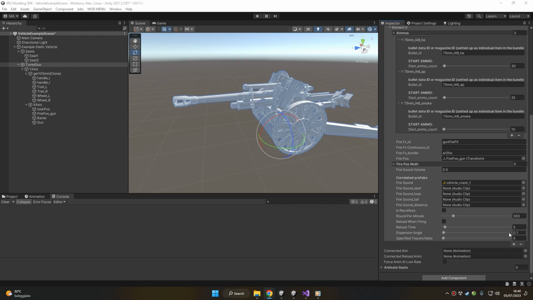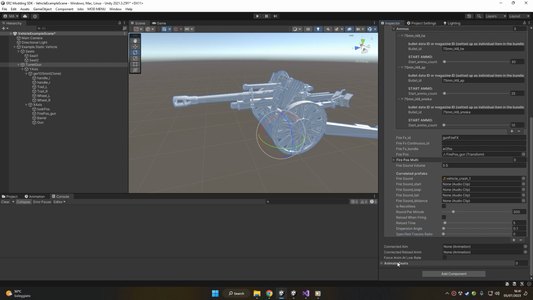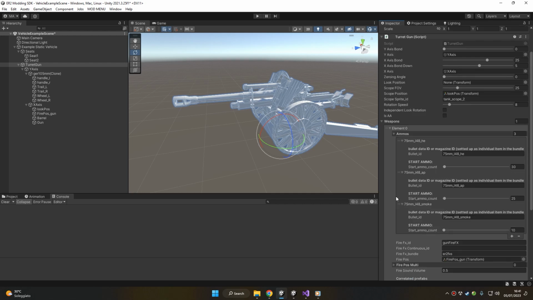We got the time needed for the reload, the randomized dispersion angle of the bullet, and how many tracers you want to display after each bullet. If you set this to 0, every bullet will have a tracer. If you set it, for example, to 3, there will be a tracer every 3 bullets. This is mostly for machine guns, so let's set this to 0.